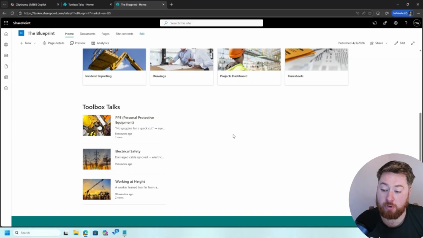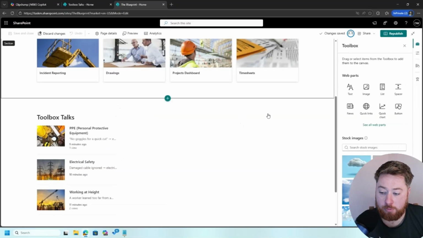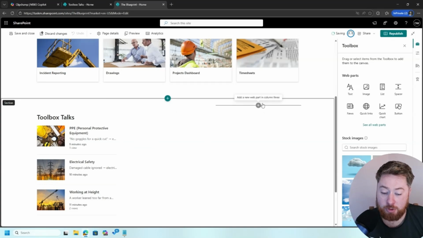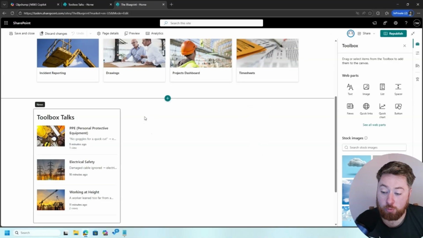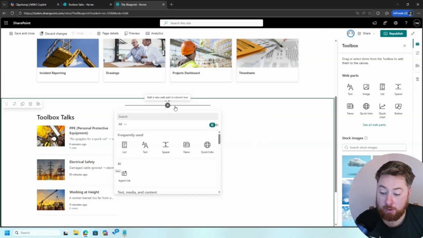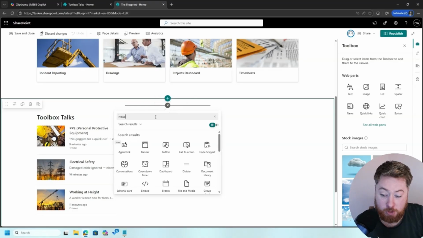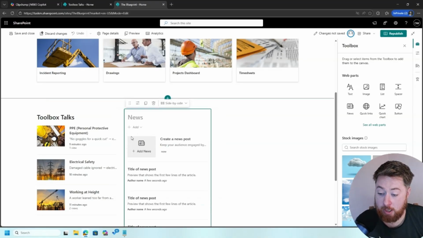So what I'm going to do first is show you the news web parts and what is available. So if I click on edit, I've already created 3 sections because I know I want to have a company news section here, and I want to have my employee of the month section here. I've already got my toolbox talks. So if I click on to add a web part, I'm just going to go to news, add news here.